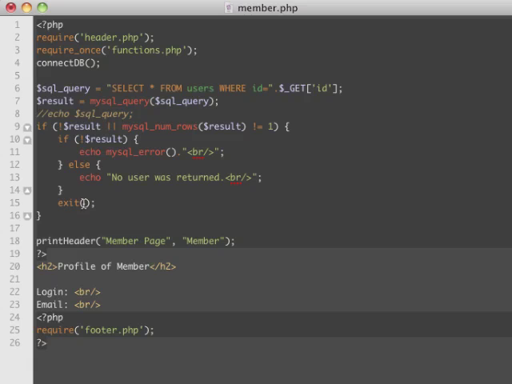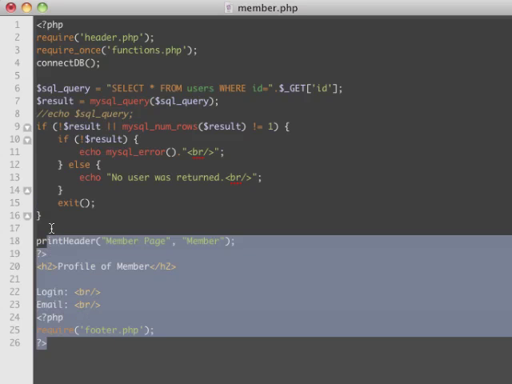The reason why I want to do that is I don't have a name and stuff to put in here, so I just want to kill my script right there. Something went wrong, they really didn't find them or something like that. So that just kills my PHP script and we don't have to worry about the rest of this.